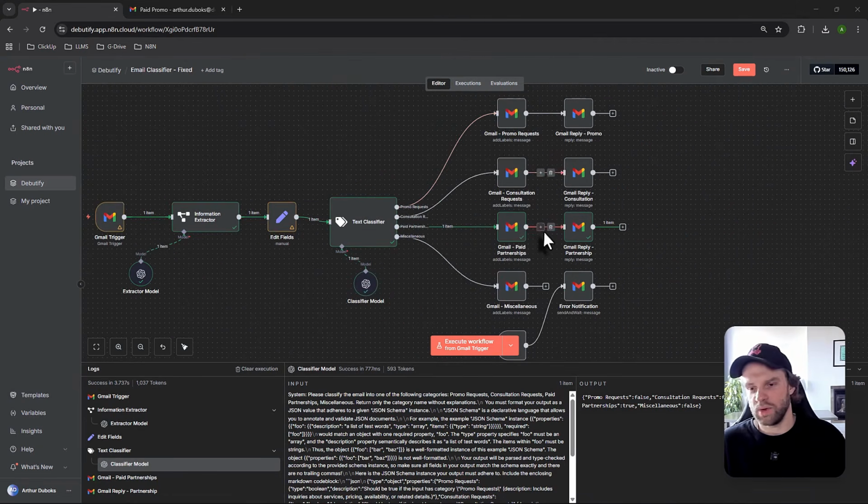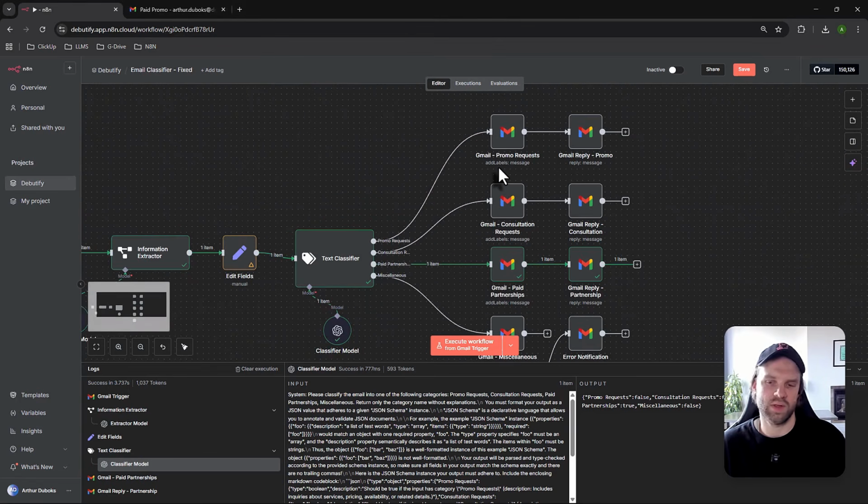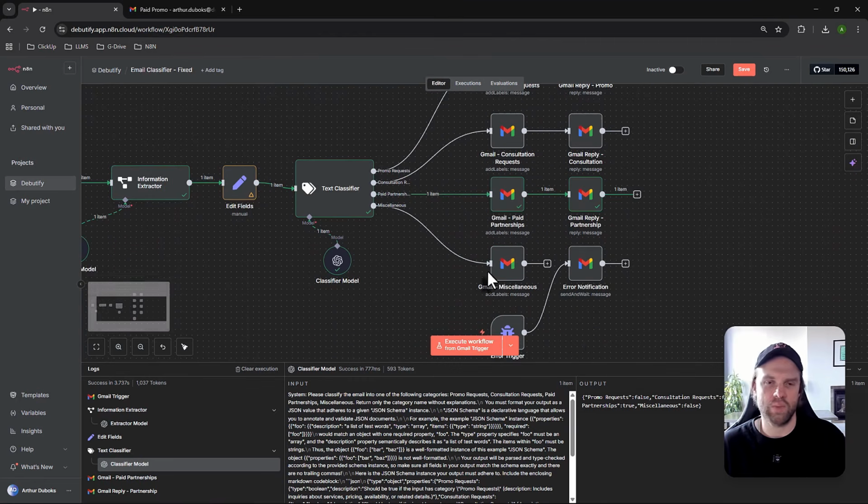All right, so then we have a bunch of Gmail nodes. It looks kind of complex, but honestly, all it is is a copy paste of the node with some differences, okay? So we have a promo request node, so everything related to promotions. Consultation requests, everything related to consultations. Paid partnerships, everything related to paid partnerships, etc. You can copy paste and adjust it based on your services or business needs, or if you're working for a client, you can reorganize it in the way that your client needs.